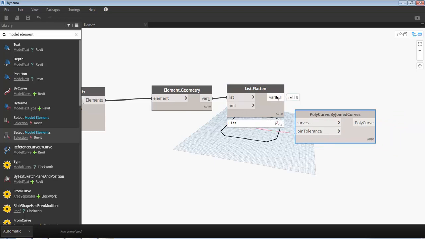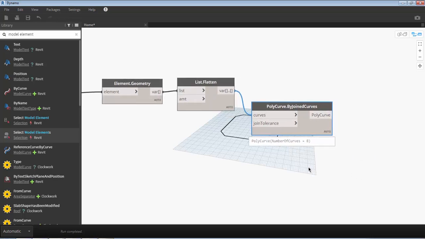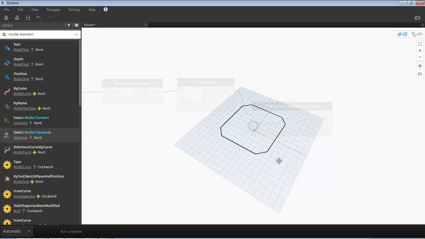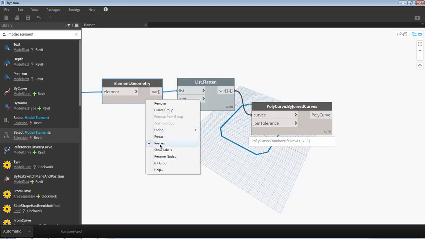We have curves and the join direction tolerance. You can see that the number of polycurves is 8. The single element polycurve is created. We can hide the remaining elements if they are not required.